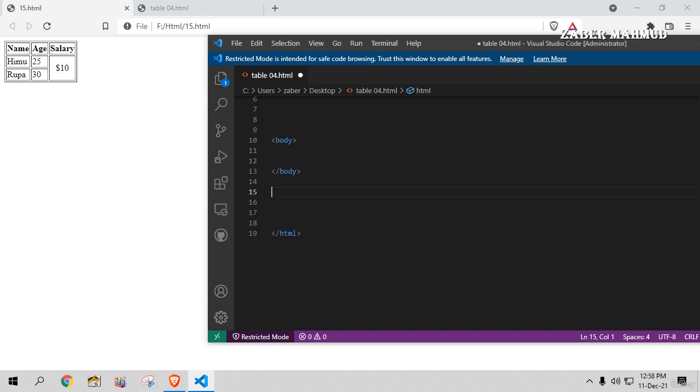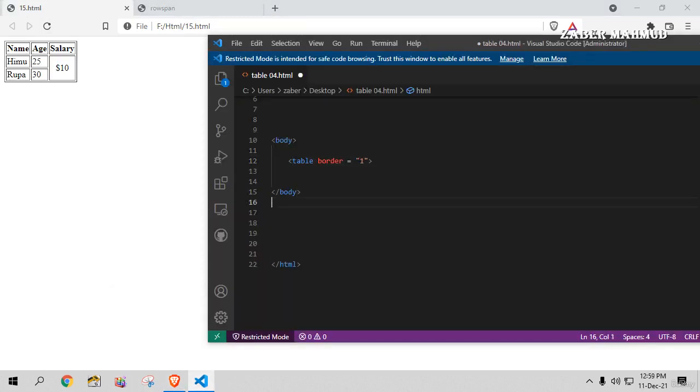So let's start. So first of all, in the body I use the table border equal to 1. So let's see the border. So you see that, and in the body type the table row tr, and enter it and close it. Okay, it's closed down, and table data.